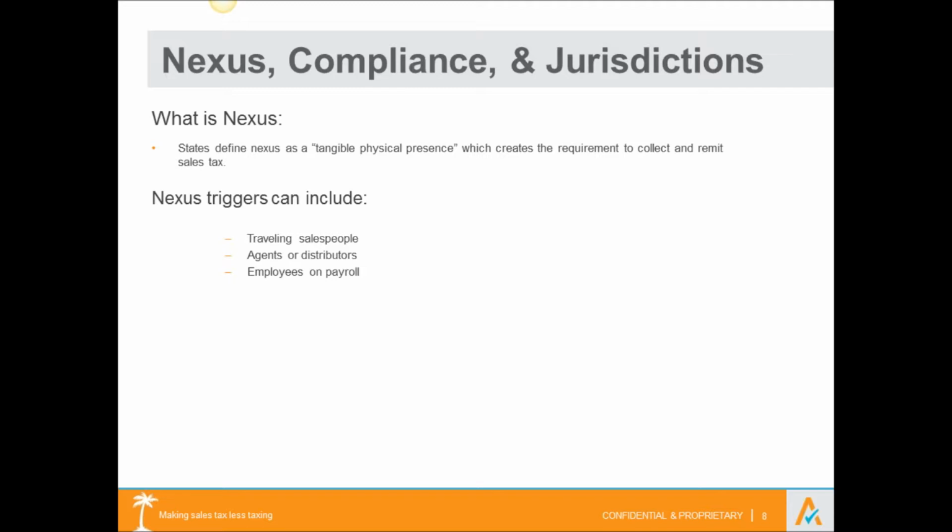What are some things that we see that trip up customers that aren't aware they're creating Nexus? Traveling salespeople, certainly. Third-party agents, believe it or not, seem to get folks tripped up quite a bit. We see more and more companies with inventory being warehoused in states, especially if they're part of Amazon and an agreement with Amazon.